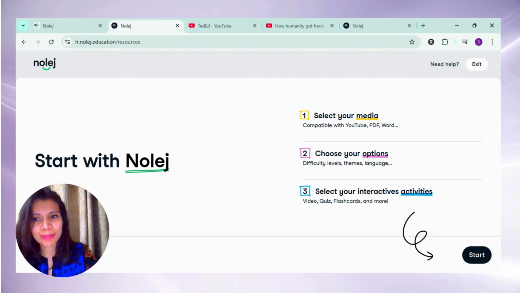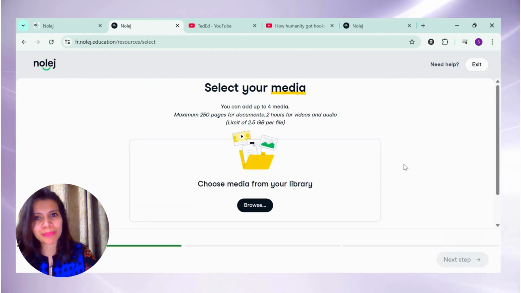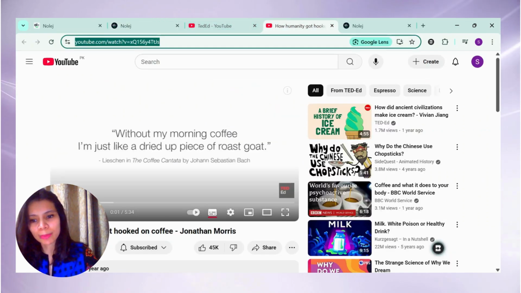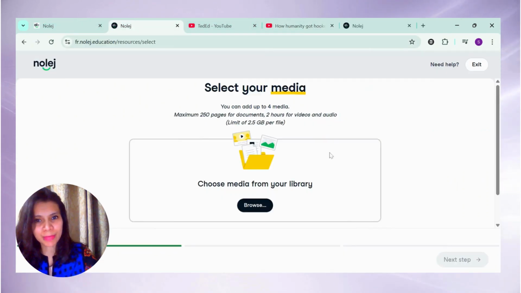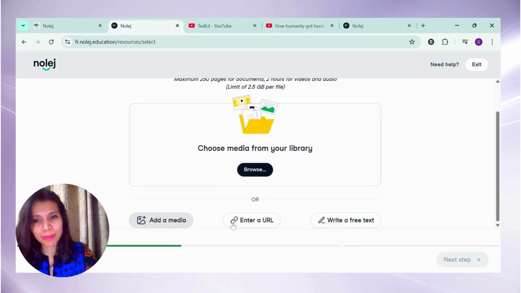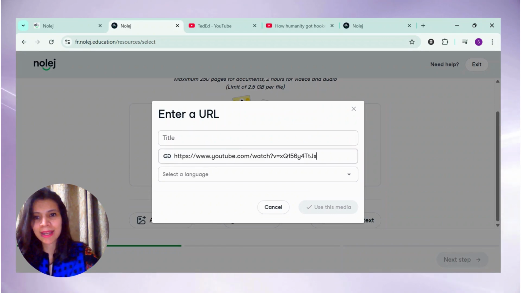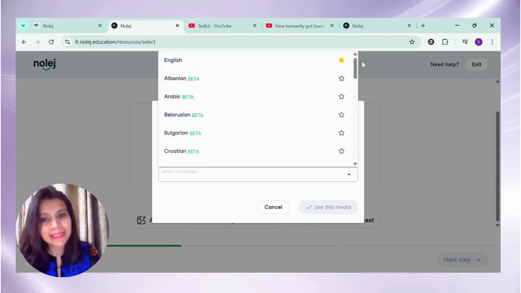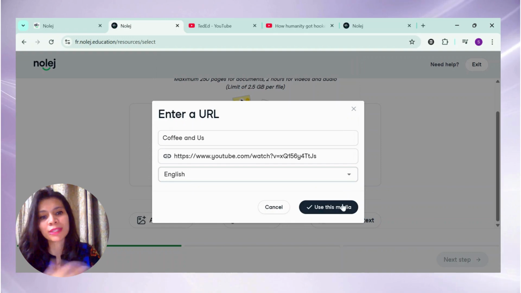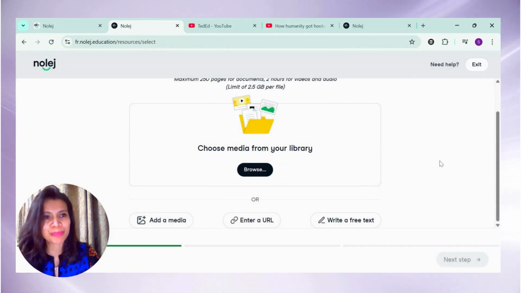I'm going to start with create a new one. It's going to ask you to select a media. I am going to go ahead with a video that I have in mind. You can choose from your own library. You can add a media, a URL, or a text. Coffee and us. Select the language. Another good thing about the platform is it supports multiple languages.